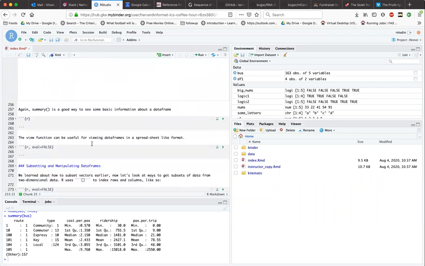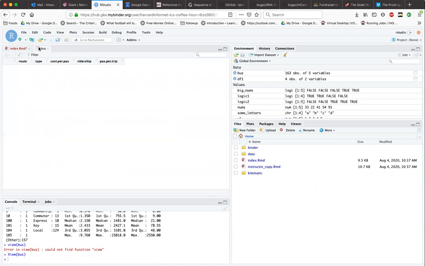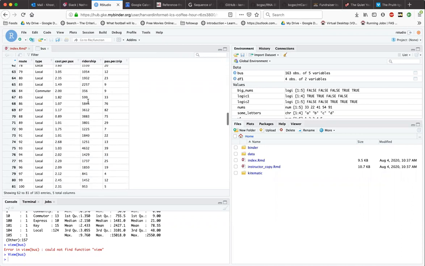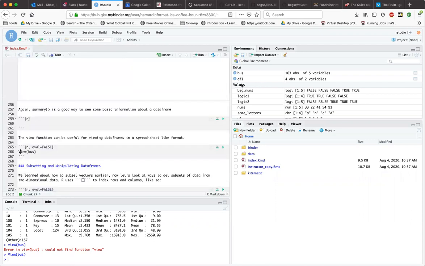When you're in RStudio, sometimes I find it helpful to use the View function. So if we do View bus, oh, it's a capital V. I always mix that up. View. This will open a different tab up here. This kind of helps you visualize it like an Excel spreadsheet, which can be useful. You can't modify it at all, but if you just want to look through your data, spot check it, see if anything seems off, it's very useful. You can also click on it in this panel over here to do the same thing.